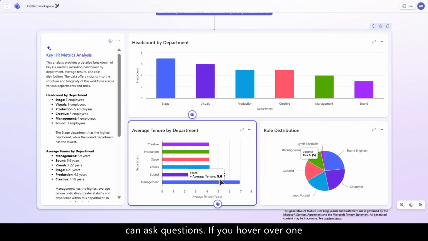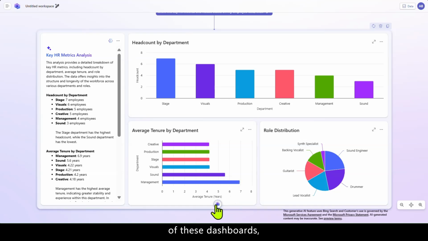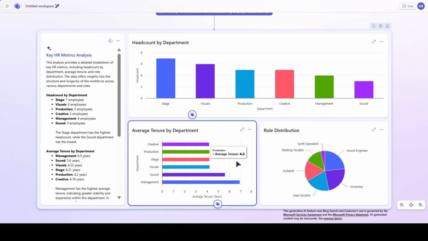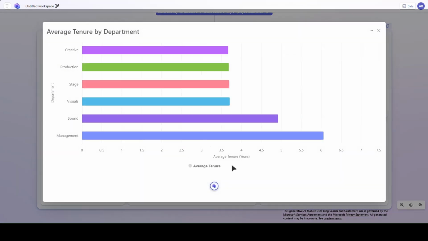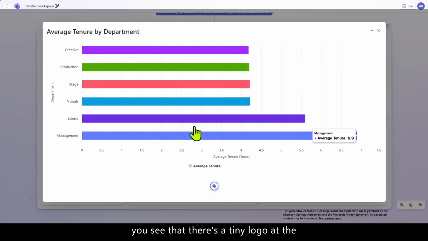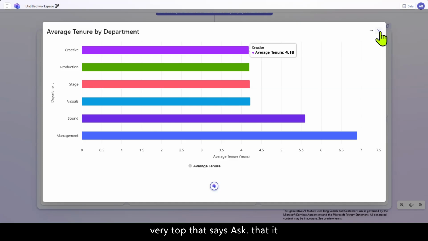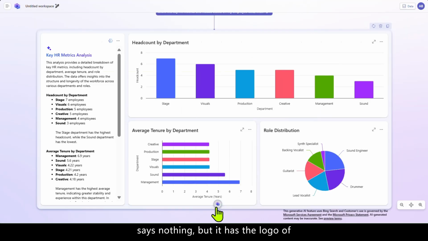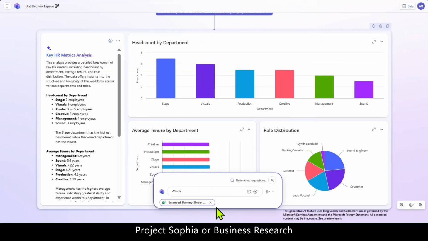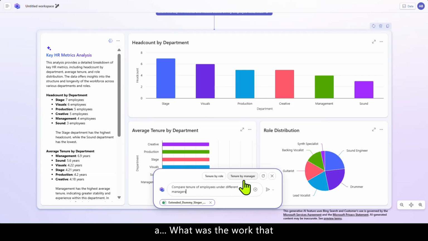And then we ask questions. If you hover over one of these dashboards, you see that there's a tiny logo at the very top that says ask, it has the logo of Project Sophia or Business Research Agents, and you can dive into it and ask more questions. Here on the side, what I'm showing to you right now is more of what was the work that was done in the back to bring me this blueprint that we have here.